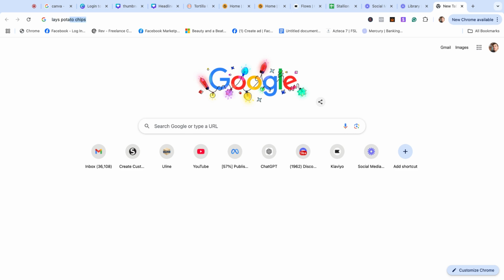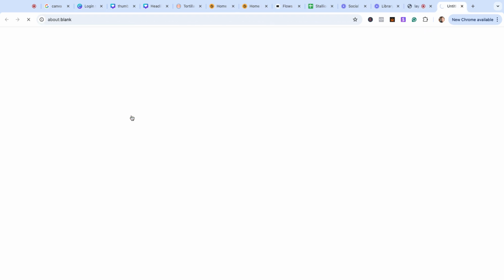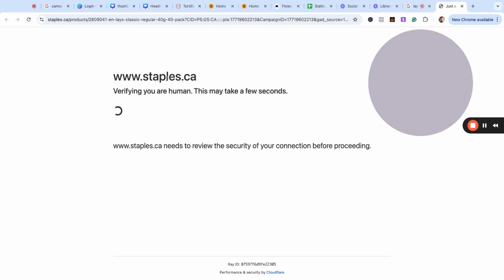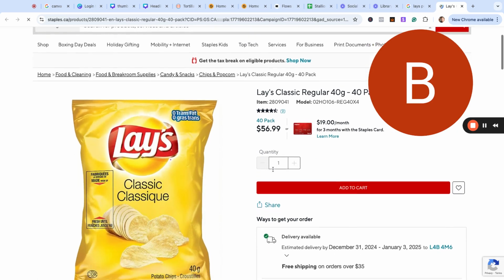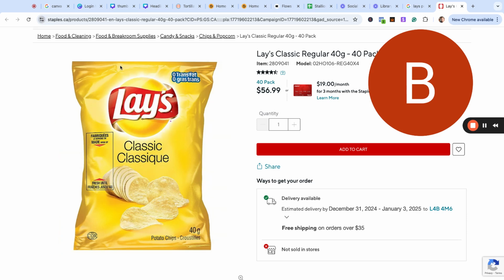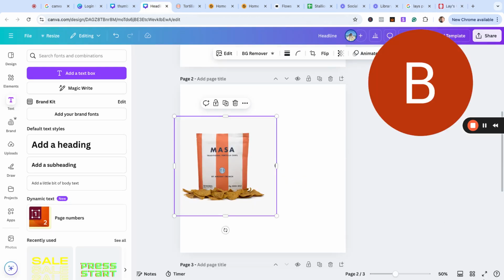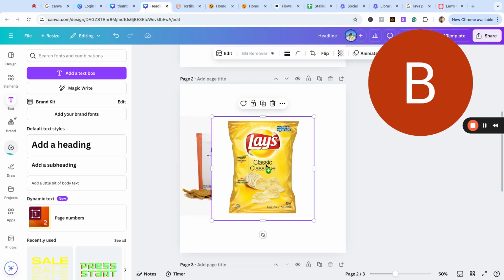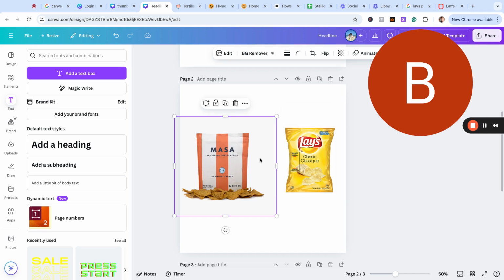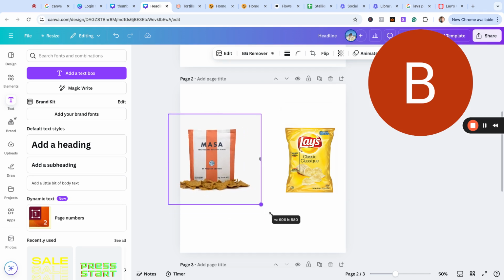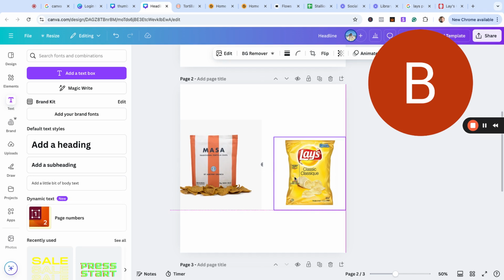Lay's potato chips. Staples sells chips, wow. I did not know that. Screenshot again. Boom. I know it's not a corn chip, but close enough. This won't be perfect, but the point I want to get across is that you can legit run this ad.